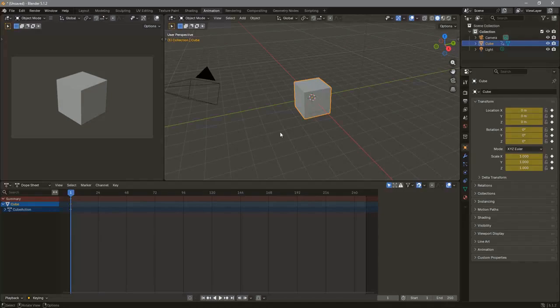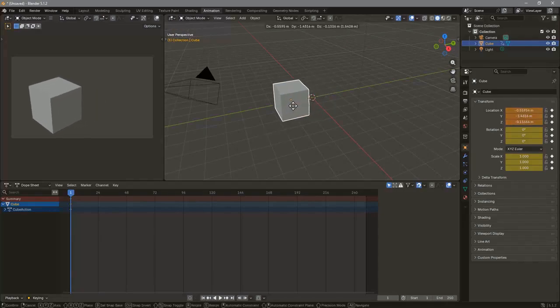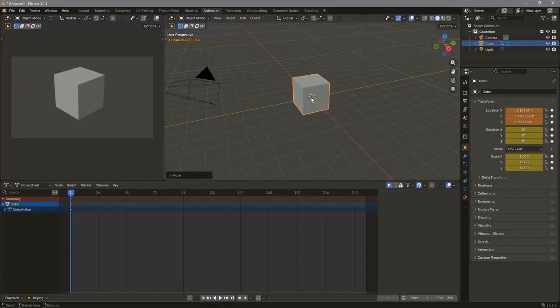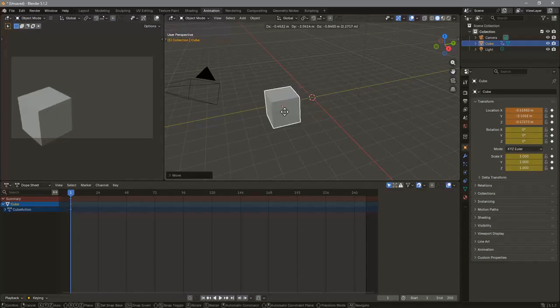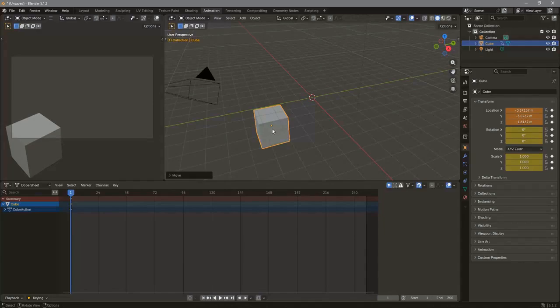Now, select the object you want to animate. With your object selected, you can press the I key on your keyboard to insert a keyframe. A menu will pop up with different options. Choose location, rotation, or scale, depending on what you want to animate. This sets a keyframe at the current frame.